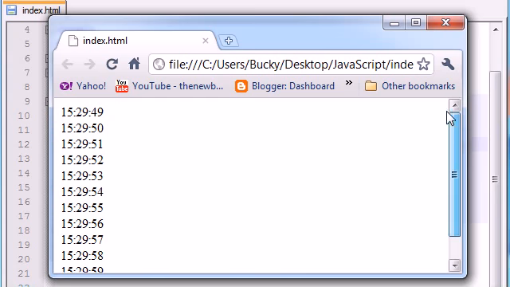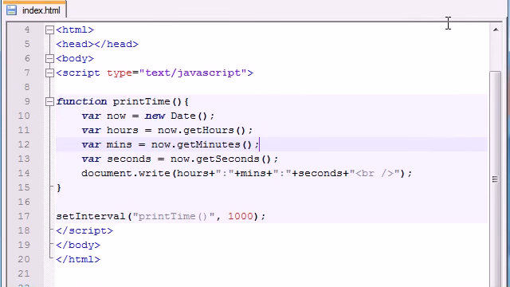And again, like I said, I could have formatted this nicely so it maybe would have said 3 o'clock instead of military time, and maybe I could have put it on the same line instead of having it appear on a different line every time. But hey, I only have like 10 minutes to make these tutorials, so that's what you get.